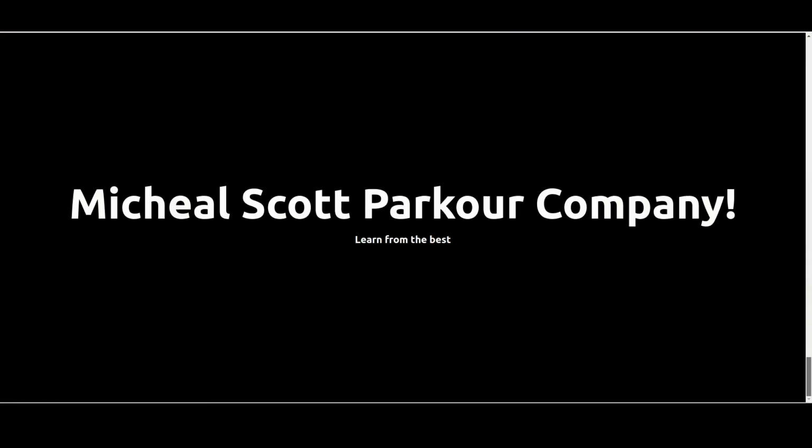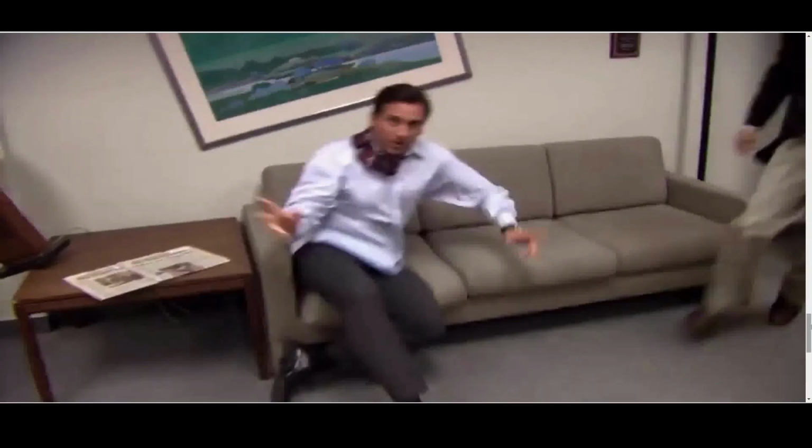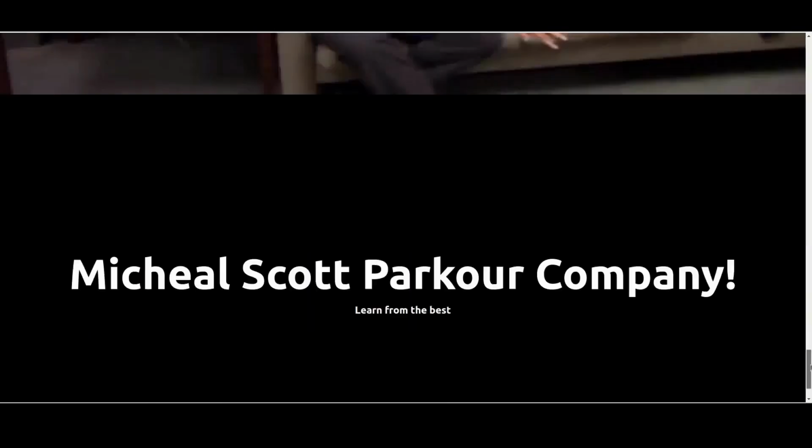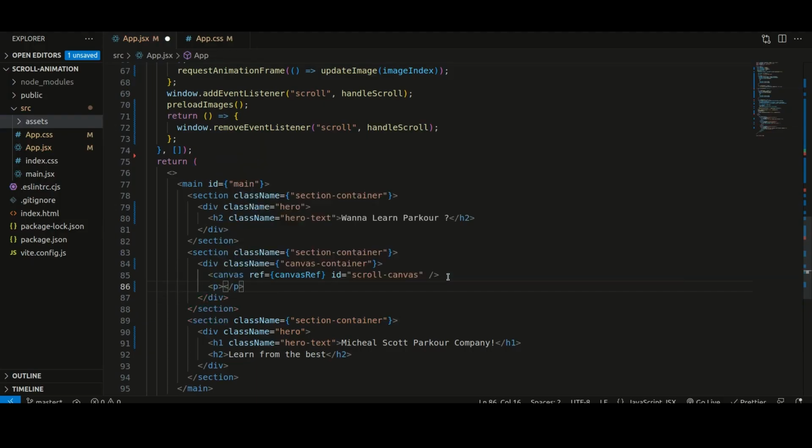Let's try it out. Wanna learn parkour, and boom, there we go, Michael Scott doing his infamous parkour move. The last thing is to make the parkour text pop up right here, like when he shouts parkour. So let's do that next. We create a p tag, let's call it parkour with a class name as well. Let me call it parkour text.